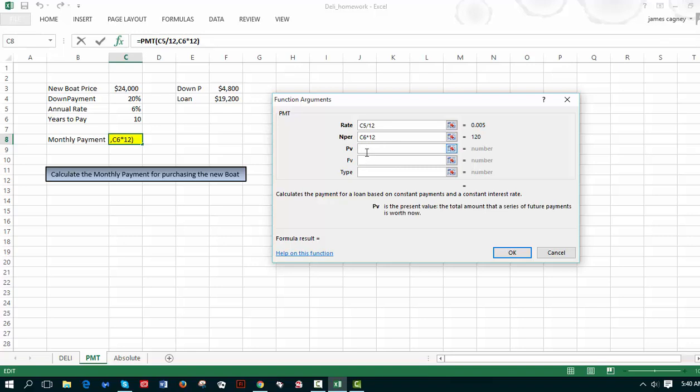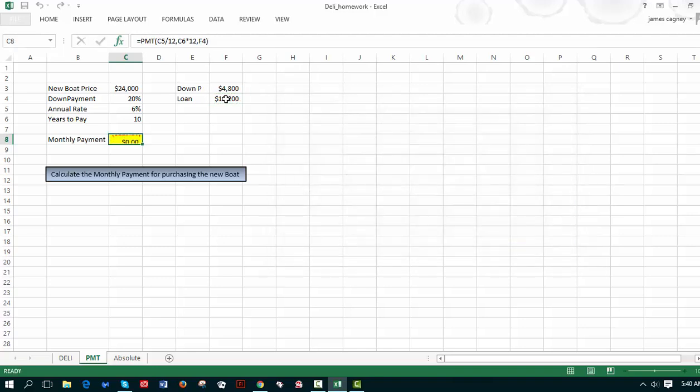And finally, the third element is the amount I'm borrowing for the loan, which we calculated. So I'll come back up here and enter that, and we'd have to pay $213.16 a month for our $24,000 boat.